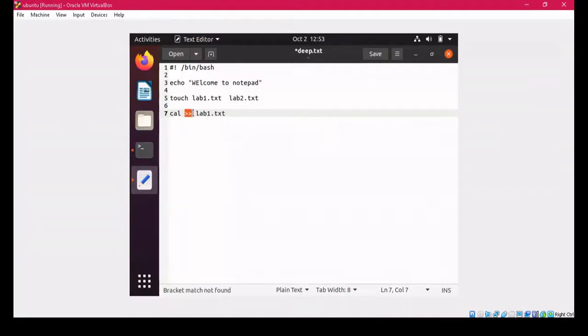But be careful that you have to use this operator only, otherwise it is not going to give you the right result. Now, in the next file, you are going to take the output of the date command, which gives you the current date, and redirect it to your next file, that is lab2.txt. After that, again I am displaying a simple message with the help of the echo command, and I say "see you next time". So again I'm just giving you a brief about this script.